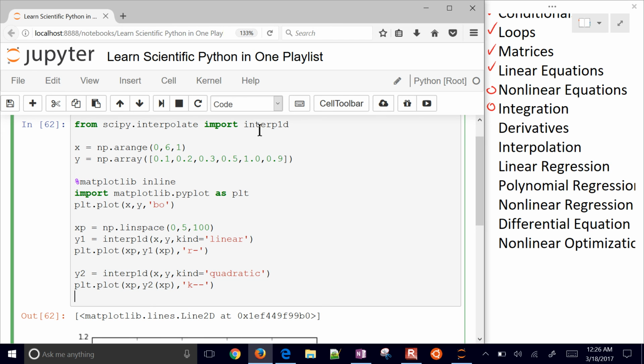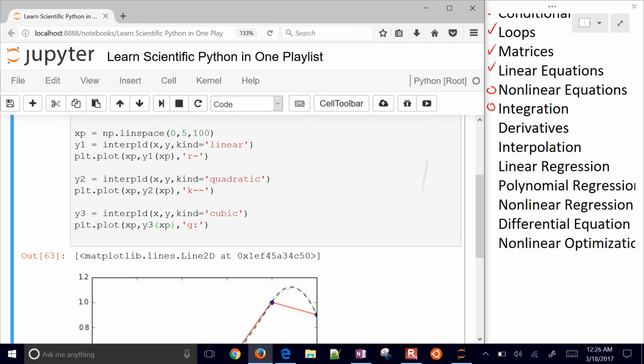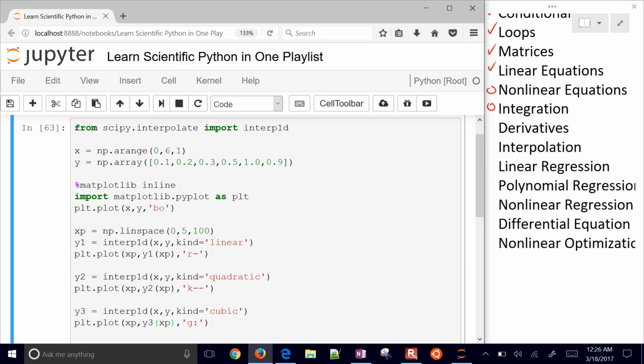Let's just throw in cubic here just because we're interested to see what cubic would do. Okay, and I'll make that a green dotted line with y3. Okay, so cubic is just a little bit different than the quadratic, but it's still very similar. Okay, so that concludes this one.